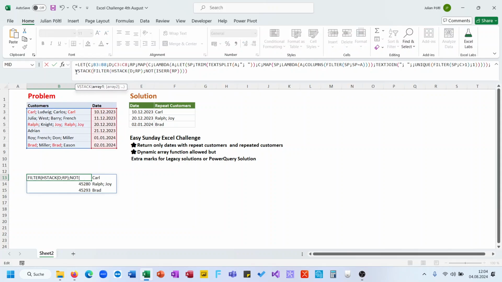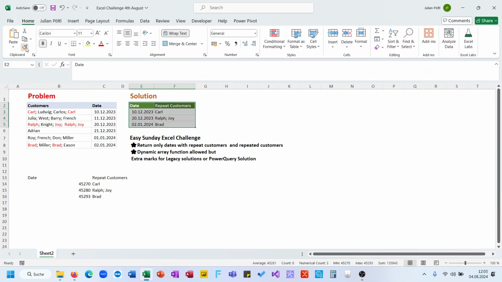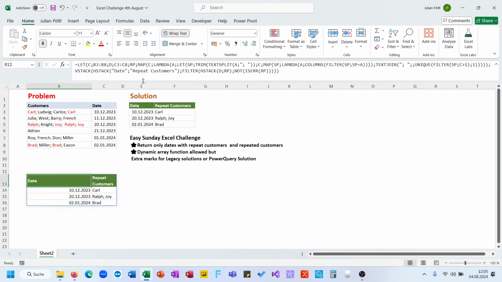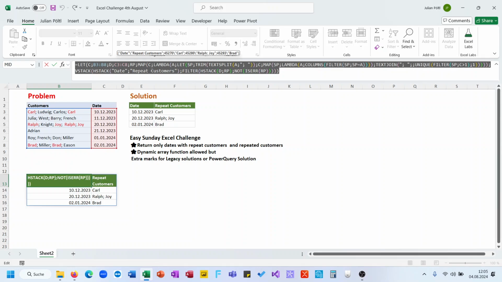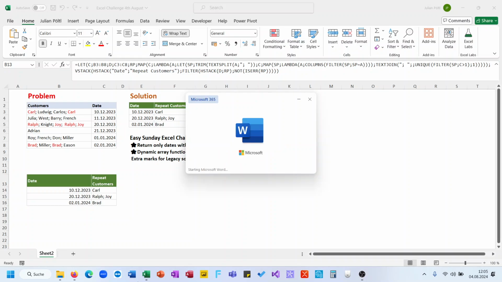And now VSTACK, so build the header, HSTACK, date, and repeat customers, close brackets, and we have the same result as it should be. We can make this formula a little bit shorter, so I will put this on LinkedIn and then explain it a little bit.